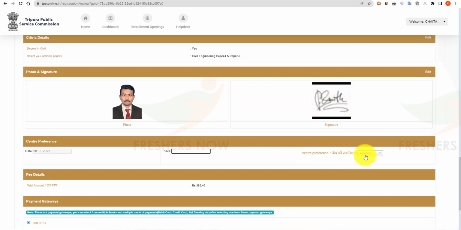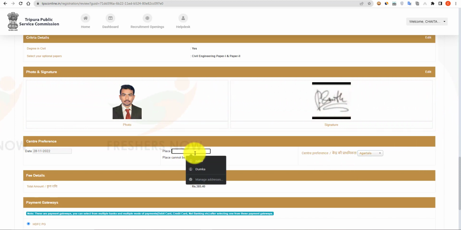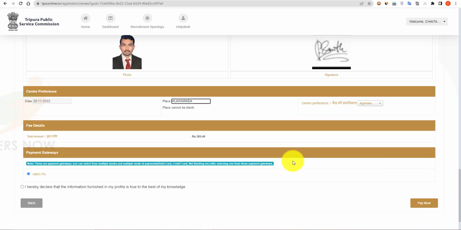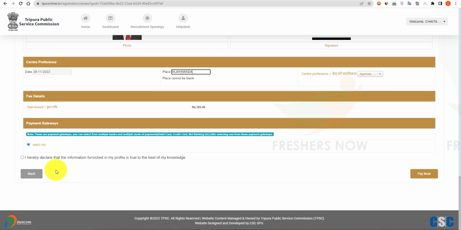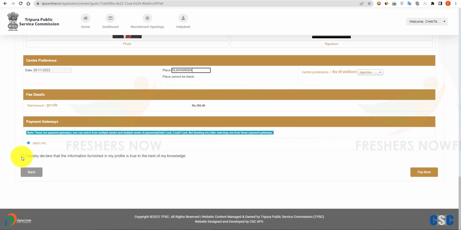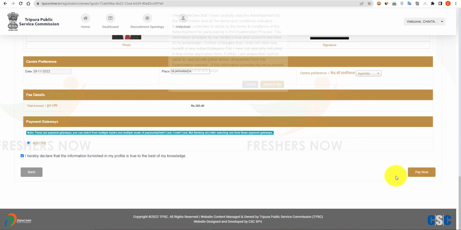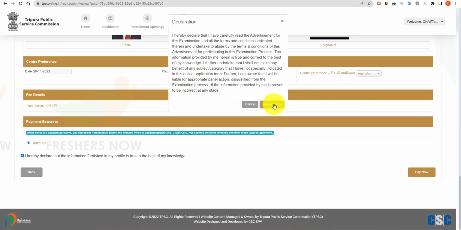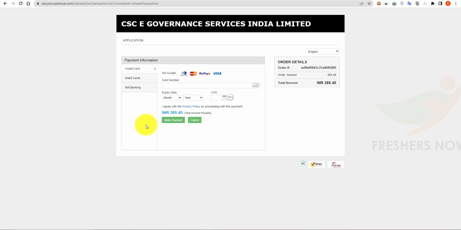Here you have to select your center preference. Click on select center and click on Agartala, enter your place, and then scroll down. Here you can see the fee details and total amount, and you have to declare that the information given by you is completely true, and then click on pay now. You can read this declaration and then click on agree and pay. Here you can choose the payment options, enter your card details, and then click on make payment.